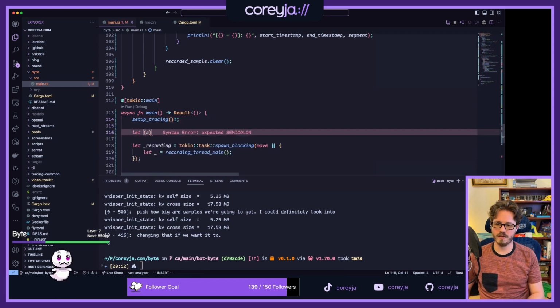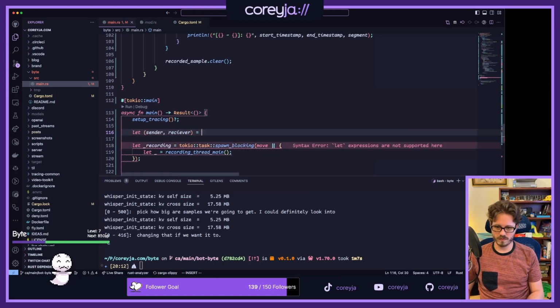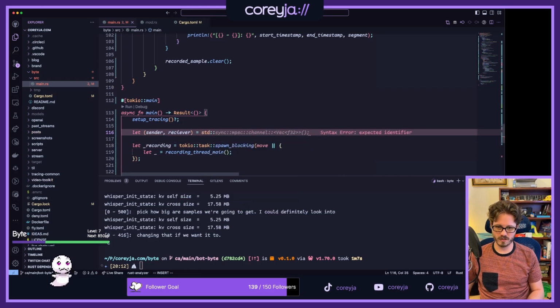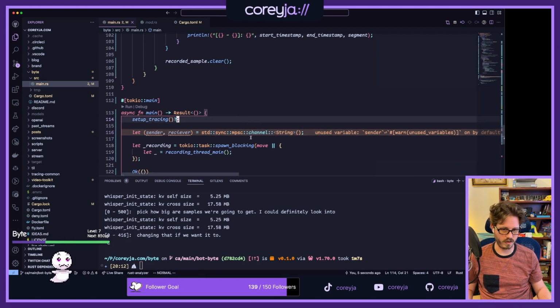So let sender, receiver equals standard sync channel. I don't think this is this though. This is now strings. A string? A vec of strings? I don't really think I care. I think it's a string.